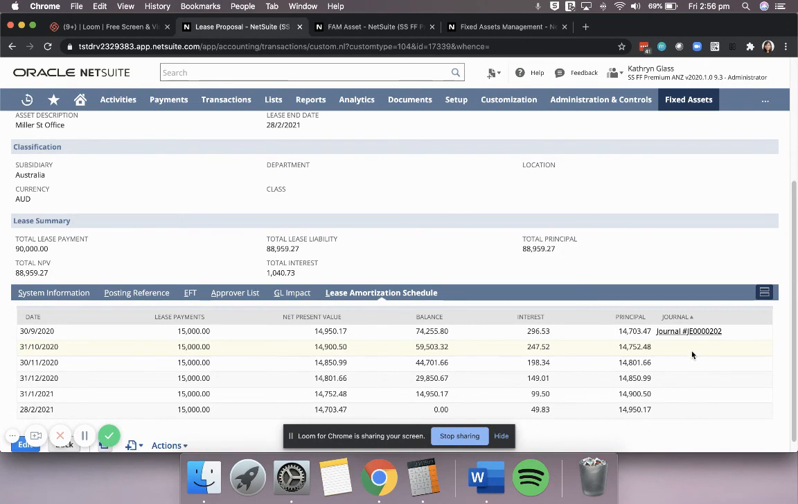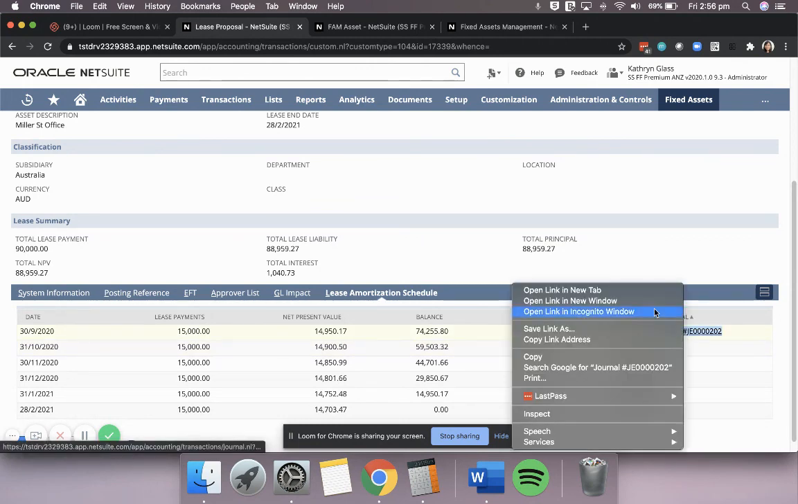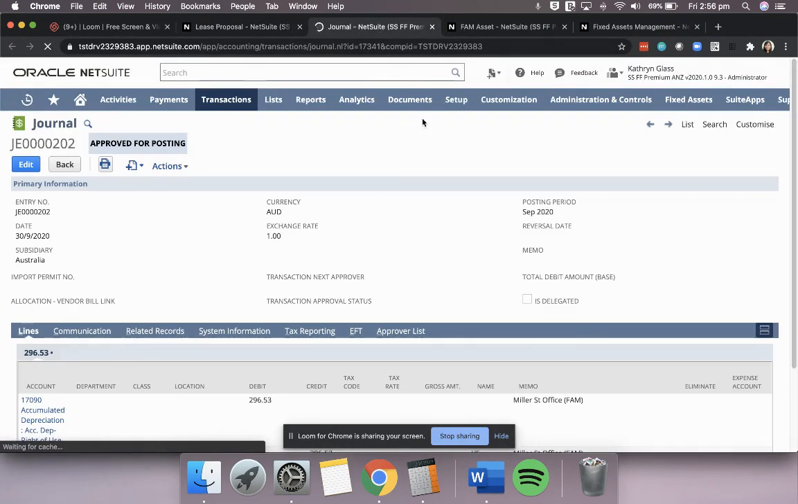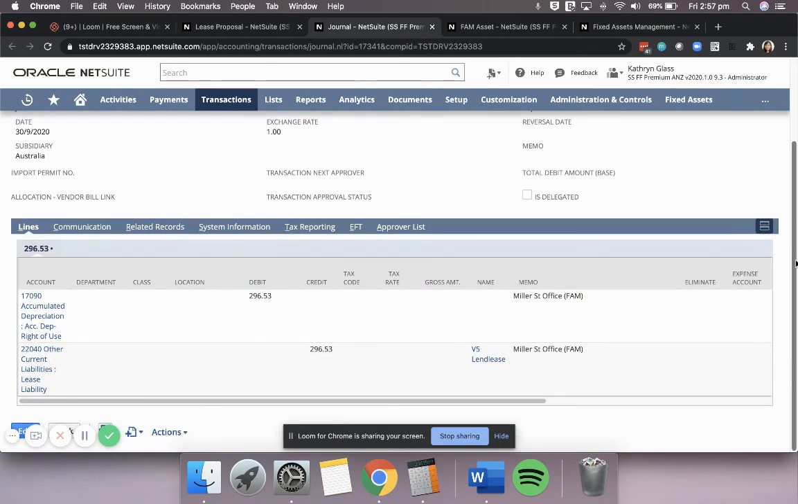One thing that you have to take note of is that only one lease interest journal can be generated per period. Let's look at the journal entry created. All right, so this is the journal, and let me just scroll down and let's look at the GL impact. So for the operating lease, you will see here that the accumulated depreciation account was debited and the lease liability account was credited. Okay, so that's actually the process for lease accounting from start to end.